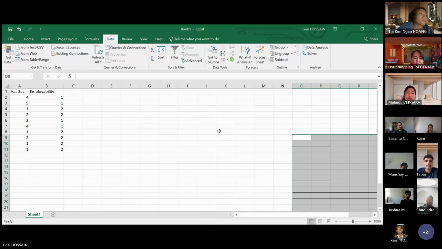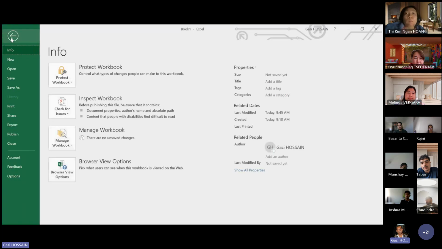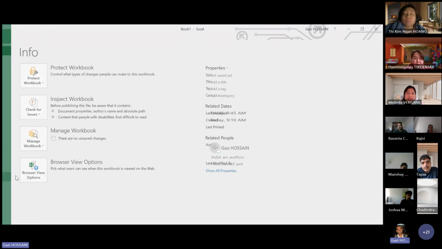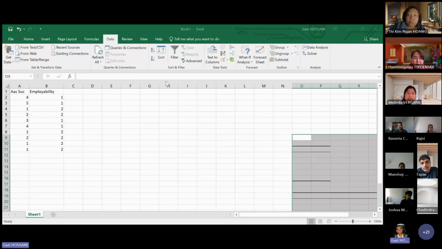I'm showing you. If it is not there, then go to File. You can see here on the top left corner, File. Click on File, and then go to Options, the very last one. Then go to Add-ins. Now, here you can see Excel Add-ins, and then click on Go.